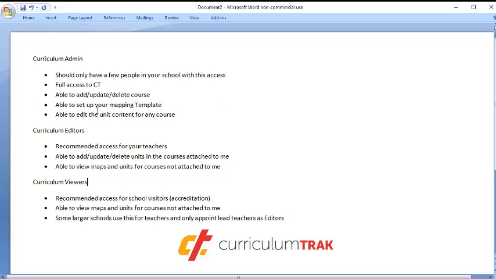They're able to add, update, and delete entire courses. So when I say delete, along with all their course content, and adding new courses, assigning teachers to courses. They have the ability to set up your curriculum mapping template. So when we look at the Curriculum Track template, we're referring to the fields within the map itself. They have the ability to edit the unit content of any course, regardless of whether they teach that course or not. So again, you only want to have a few people in your school have this access.